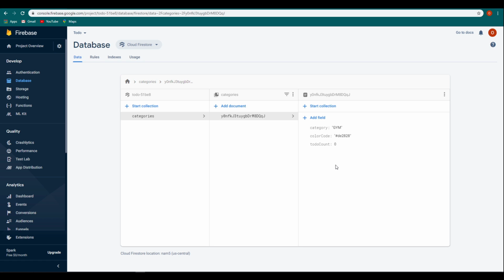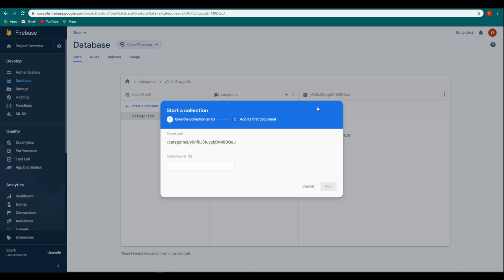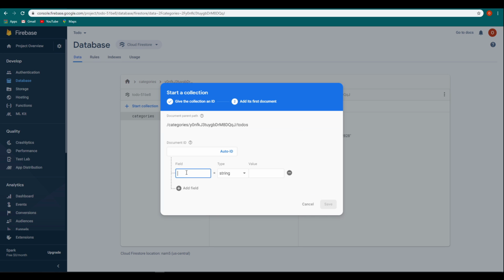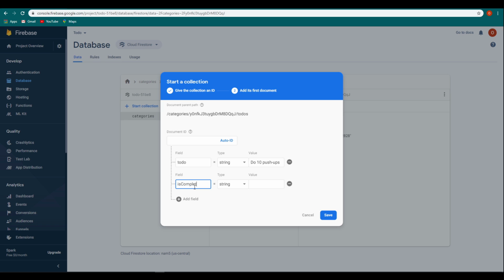Next we have to-dos. As we planned previously, we are going to add that to-dos collection under this document. So this time click this start collection, not this one. This is in the main collection tree and this is the subcollection tree for this document. Click this start collection and again give a collection name. This time this will be to-dos. And again add fields for this to-do document. To-do, the type is string and the value is do 10 push-ups. Next is completed. Select boolean as the type and the value will be false.